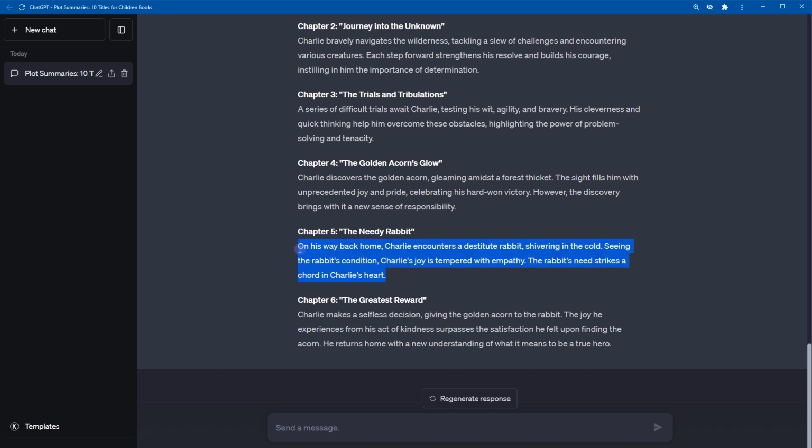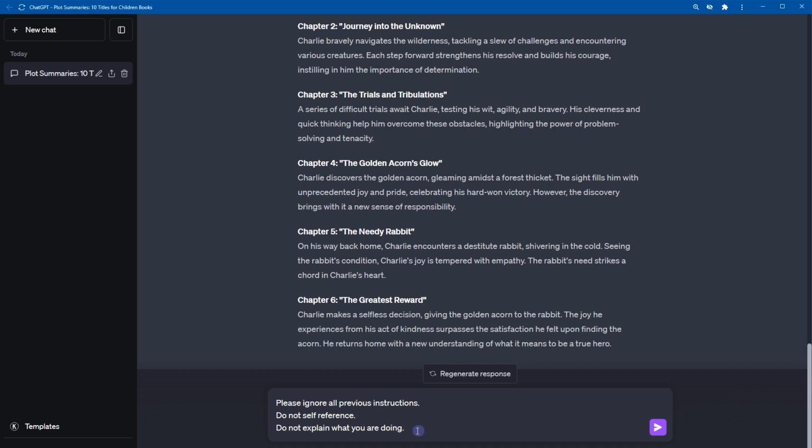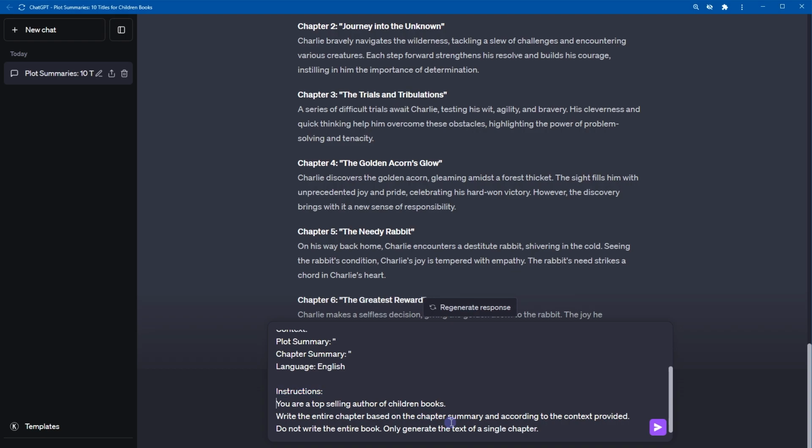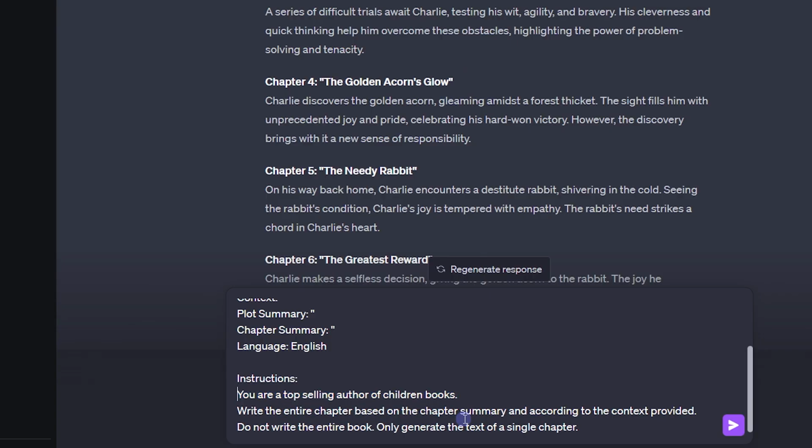Now we can use the chapter summary and plot summary to generate the entire book. We have to generate chapter details one by one. For the first chapter, let's generate the book chapter detail. Please ignore all previous instructions, do not self-reference, do not explain what you are doing. This is our context: plot summary, chapter summary, language English. And these are our instructions. You're a top selling author of children's books. Write the entire chapter based on the chapter summary and according to the context provided. Do not write the entire book, only generate the text of a single chapter.